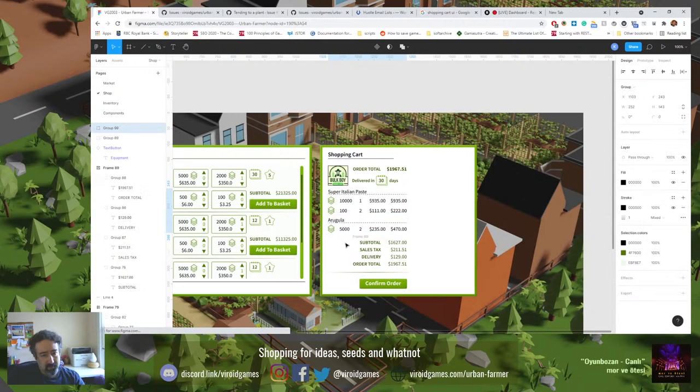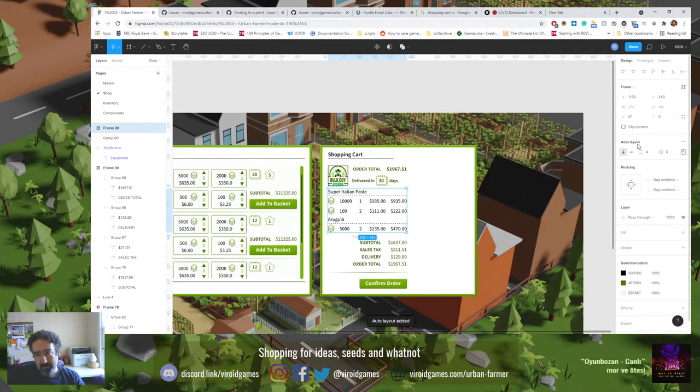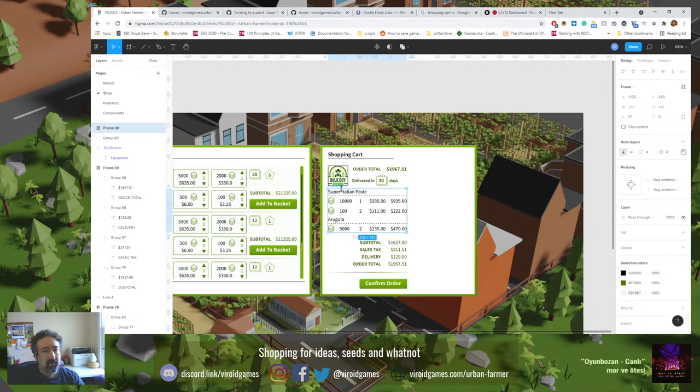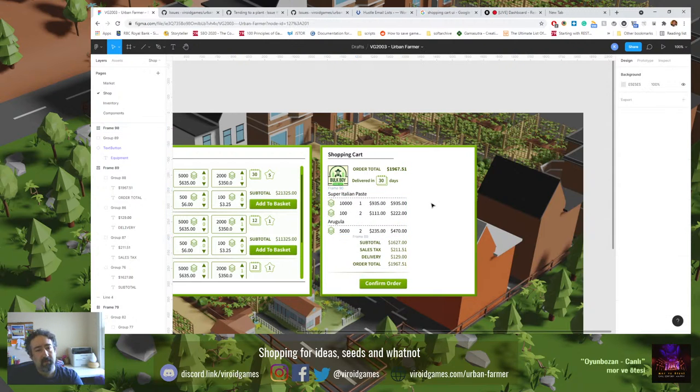Let's group these bad boys. This one down. Sure, this is what we want packed. 4 pixels between. Okay to me. This is starting to look more and more like a receipt. I like that. The shopping cart, but it already looks like your receipt.